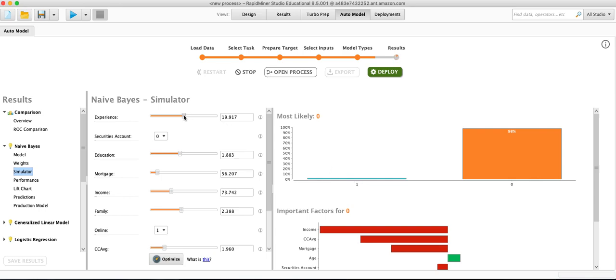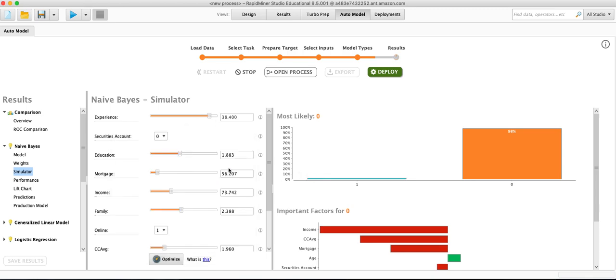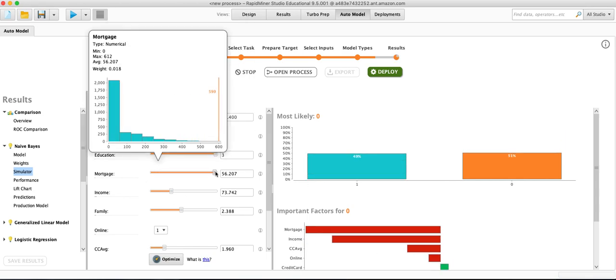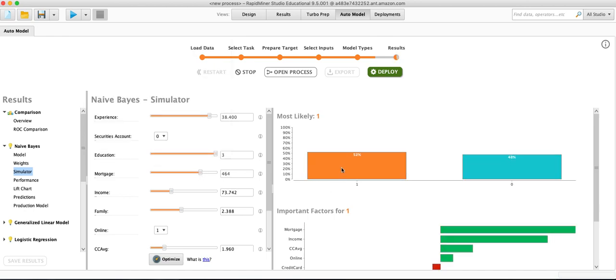Let's increase our experience up here. So I'm grabbing and dragging. That didn't seem to change it much. Let's go ahead and move education up. Oh, still not much change. Let's take the mortgage and bump it up. Whoa, you can see that makes a huge difference here. As the value of the mortgage goes up, the likelihood that they would accept goes up.